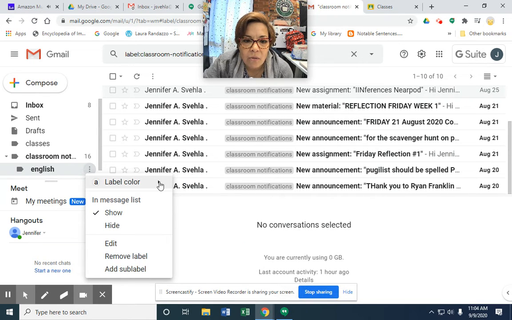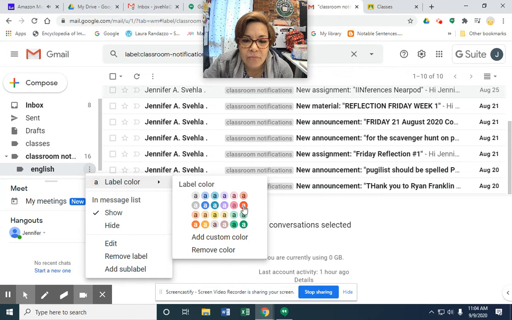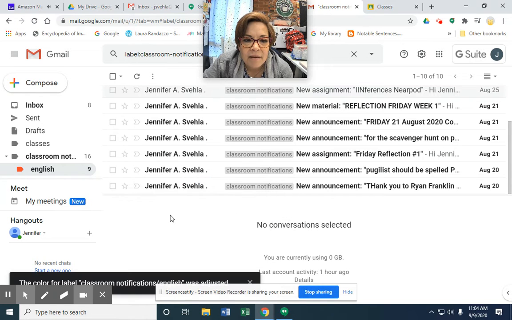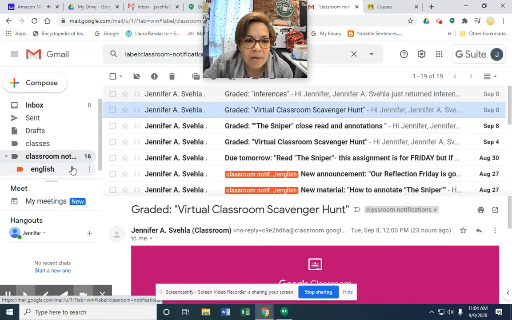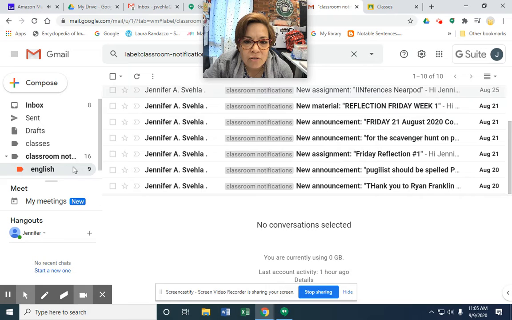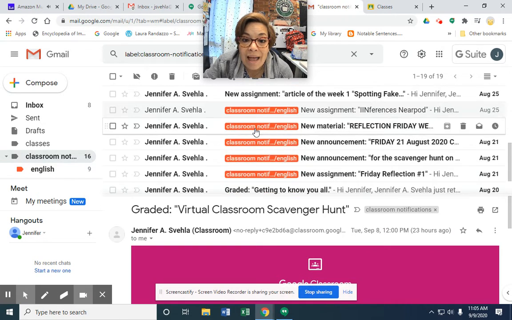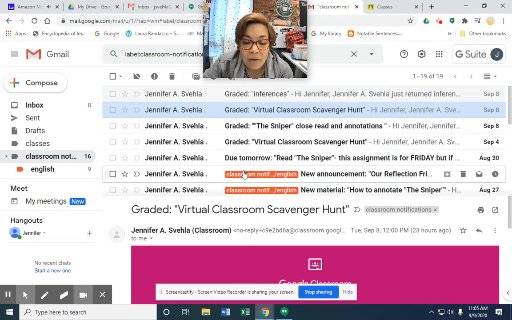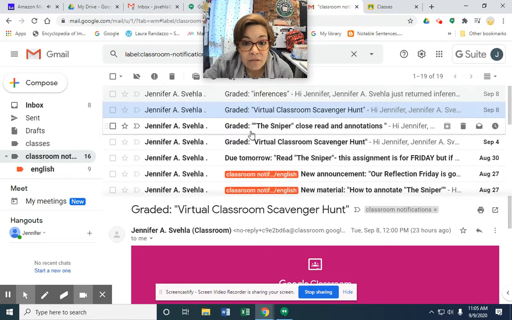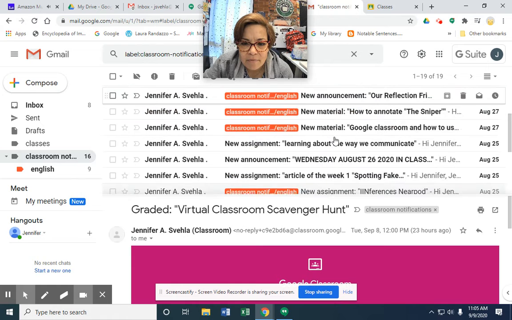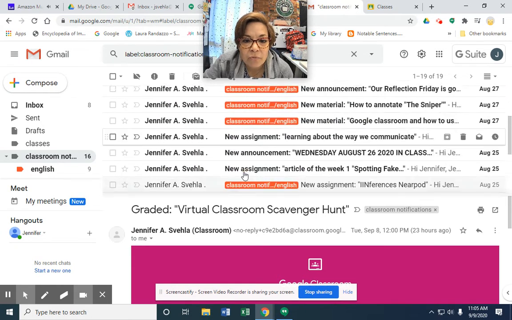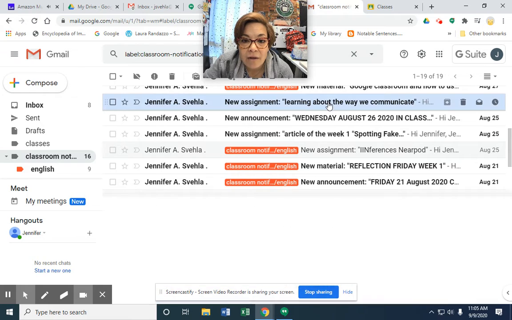So anything that we're going to pick out a label color. Let's say because our banner is red, this kind of looks like a salmon-y red, I'm going to click on that. So now anything that shows up in classroom notifications should have that red notation on it. So when you look at this, you'll know that it's for my class. So let me go back to classroom notifications and find something that's not. This one is from my public speaking class. So I'm going to open that one.